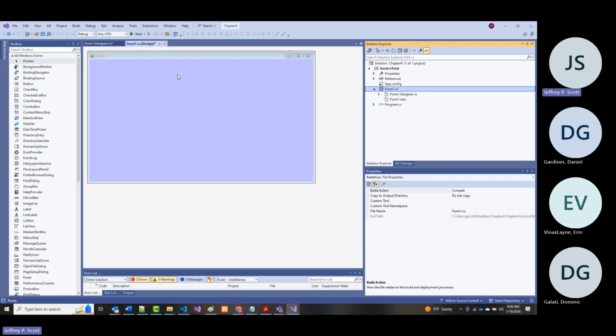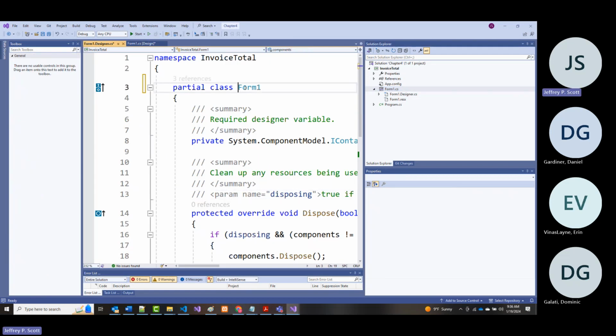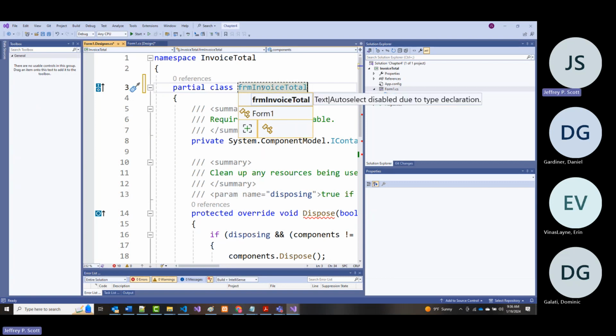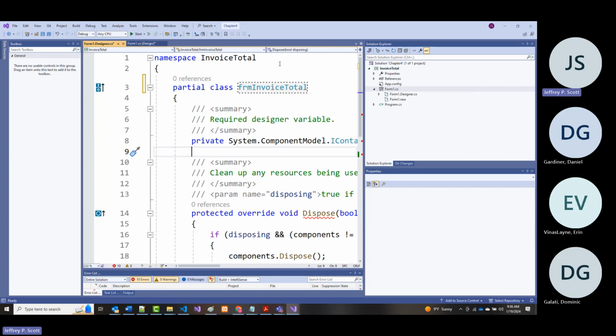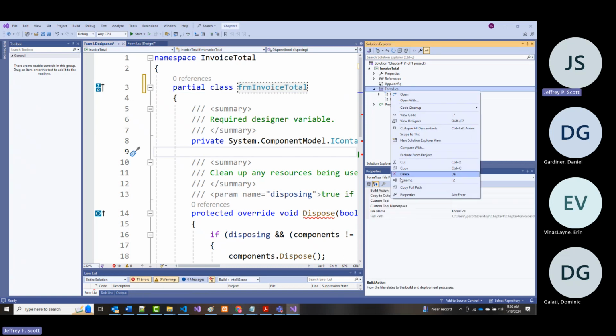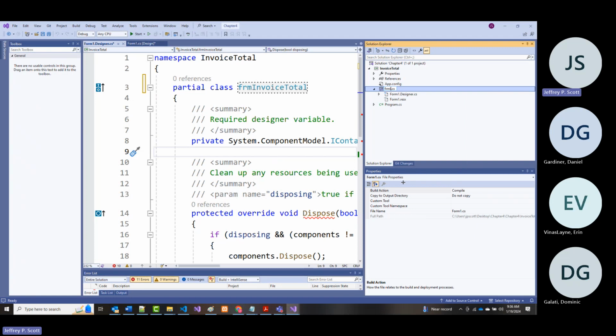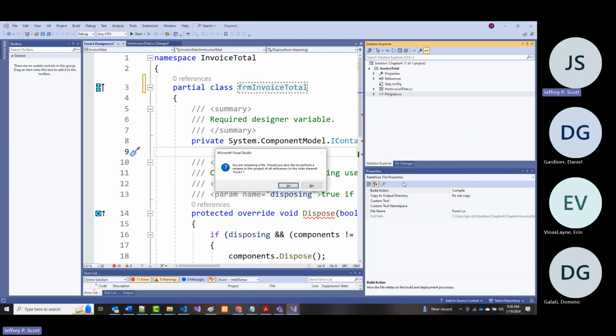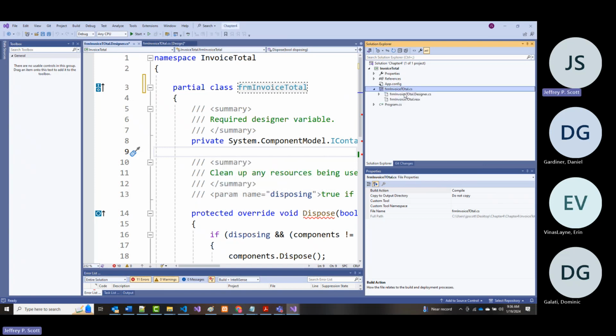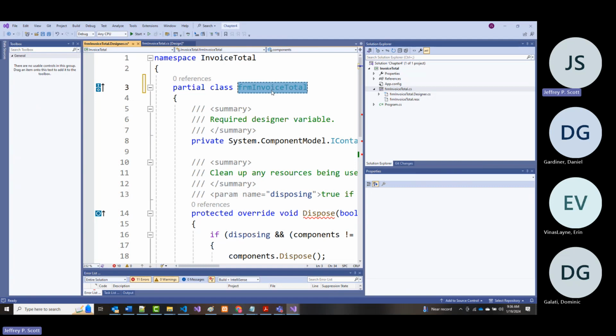But now if I go back into this file and I change this to FRM invoice total like that, and then come into here and do a rename and put in FRM invoice total and hit enter. Whoops, and I don't want to do that. I got a capital T there. All right, and hit enter. All right, then it took it. Doesn't look like it likes it now. That's not a big thing one way or the other. I'm just going to go back and reset it to form 1.